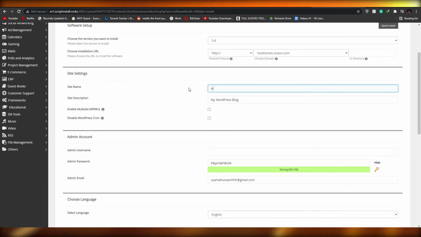Over here we just enter in the site name as well. So I'm going to write how to. So this is what I wrote. This is going to be my site name, and then down below it is going to be a site description. Basically all you have to do is write a small description about your site if you want to. If you don't want to, you can just leave it at that.